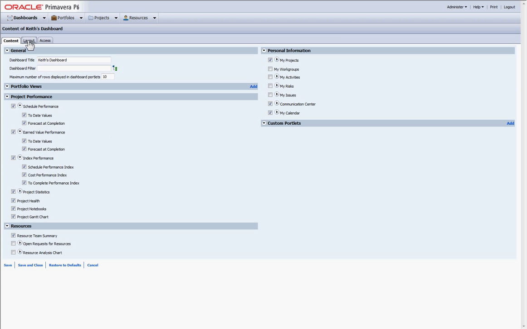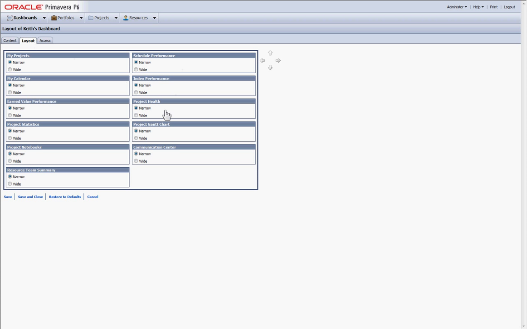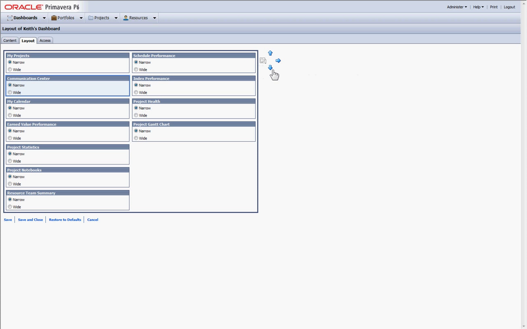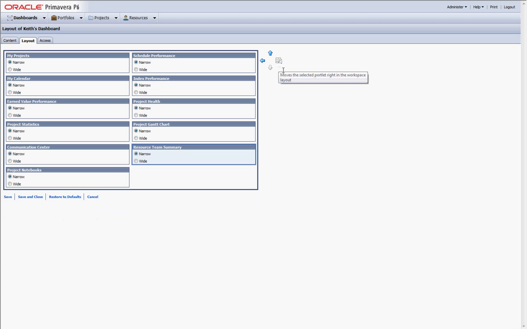Now I can also set up how I look at these. If I wanted to see my communication center here, I could move it up and have it show up any place that I wanted it. I could move it over. I could move it down the list. I could take one of these items and move them over. So that gives me a lot of latitude on how I set this up.